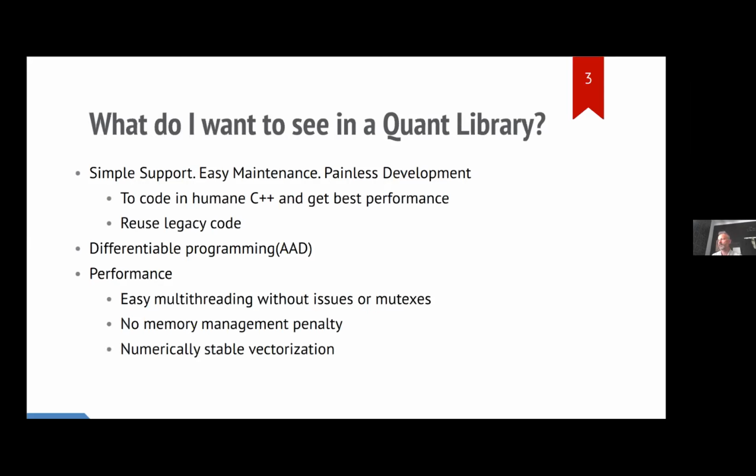I want numerically stable vectorization. What I mean by this is, modern CPUs come with vectorization support, similar to what a GPU can offer. And this vectorization is actually quite capable, but unfortunately in practice it's highly underutilized. The reason is that if you rely on the compiler to do automatic vectorization for you, you often end up with numerically unstable results, meaning you run your model once, you get one result, you run the model twice, you get something slightly different. And this is acceptable for gaming, but it's not necessarily acceptable for finance.